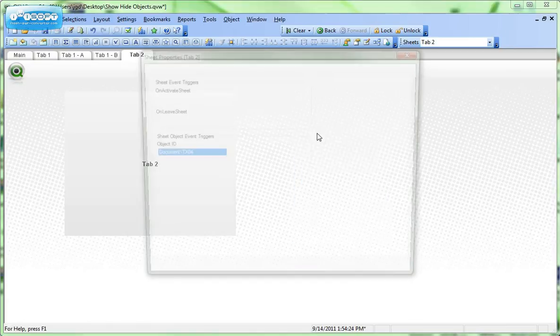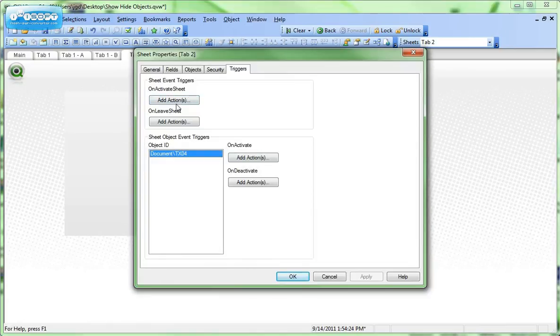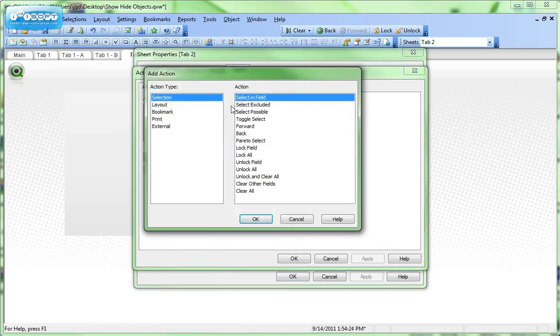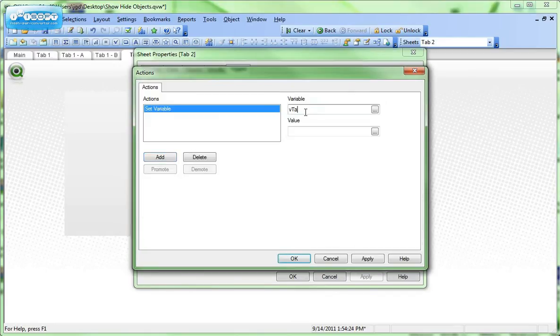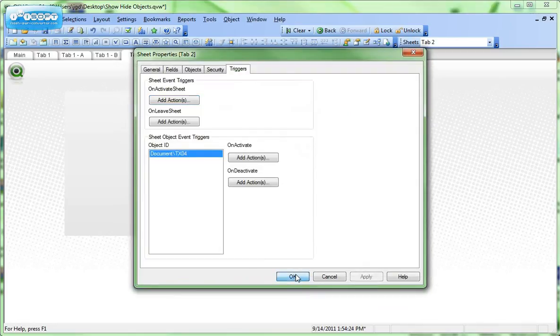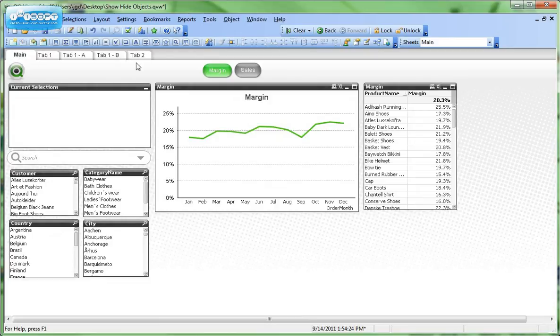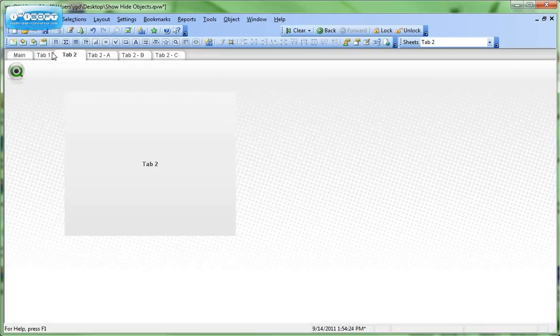I go to properties, on active sheet, we're going to add external set variable, it's going to be VTabShow equal to tab 2. So as soon as I select this sheet, I'm going to automatically change that variable. So we'll just go back over to main, and then I select, and you see how the sub-tabs for tab 1 disappear, and the tabs for tab 2 appear.